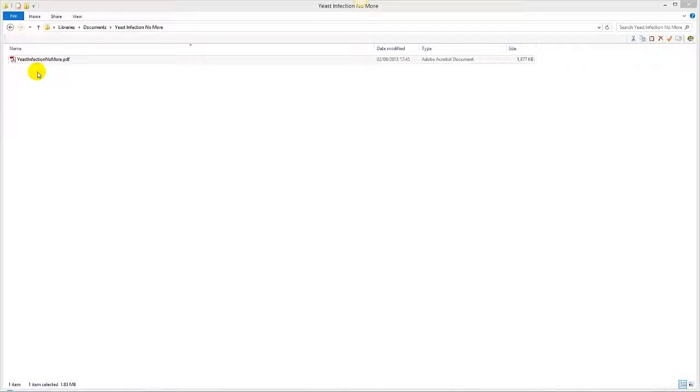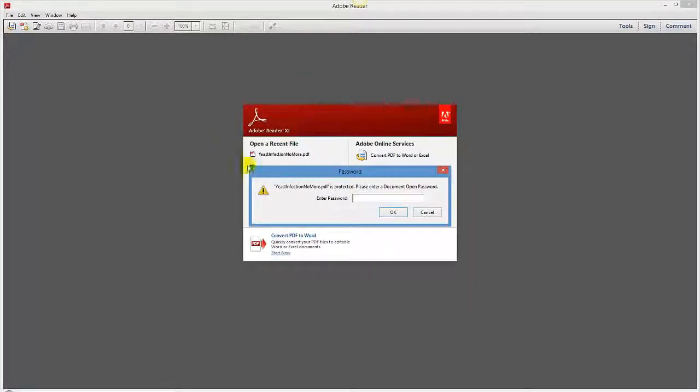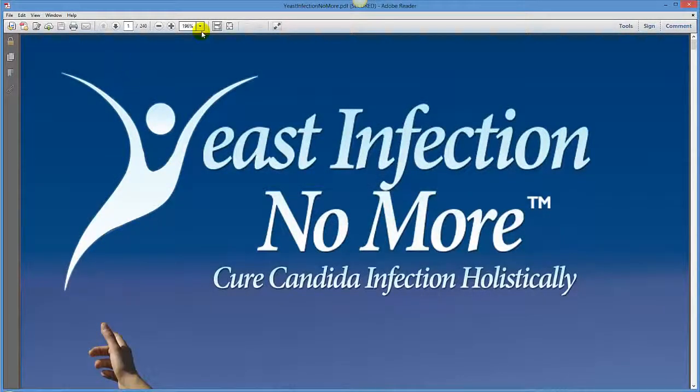So once you purchase the program, you should have downloaded this PDF file. So I'm going to open that up. You may well have also received a password separately, so if so, paste it in here in order to open up the PDF.